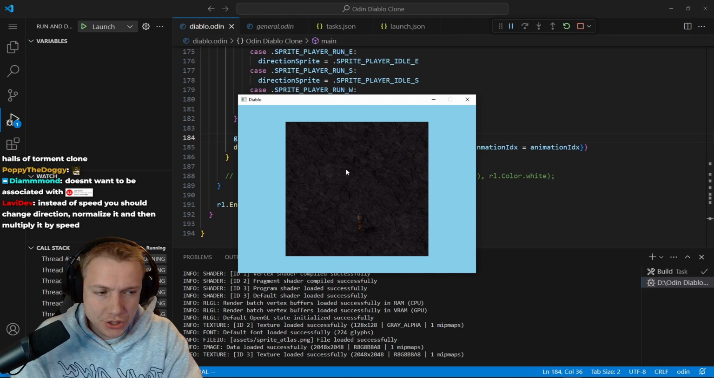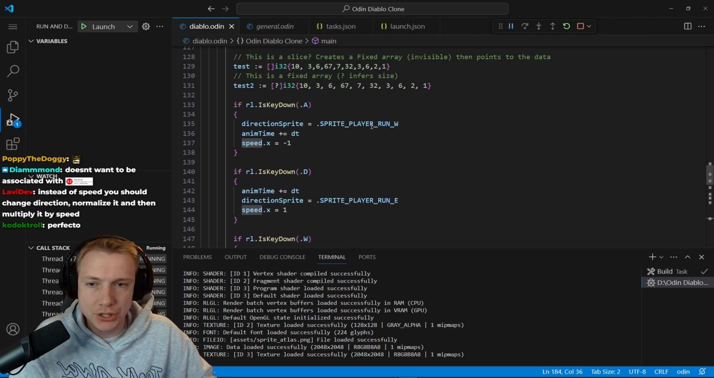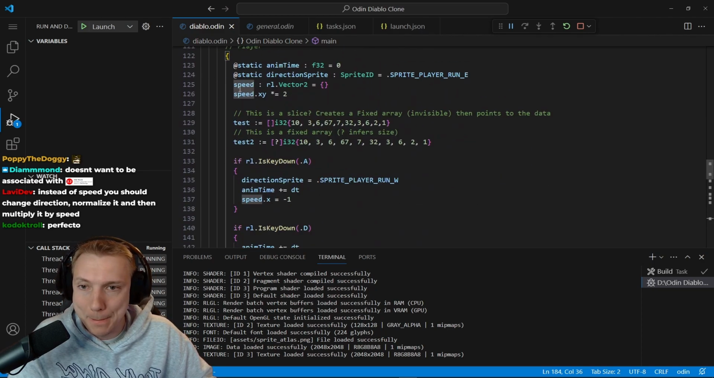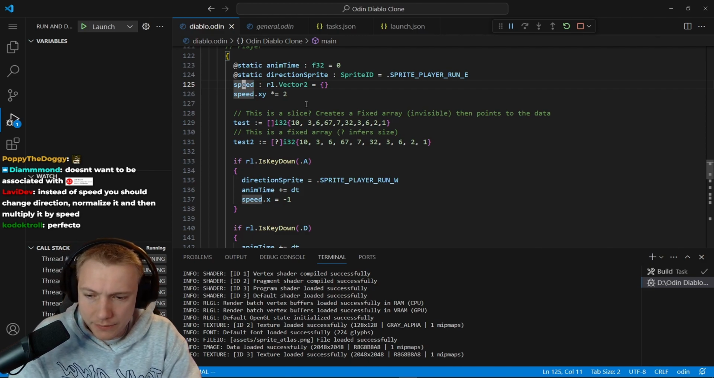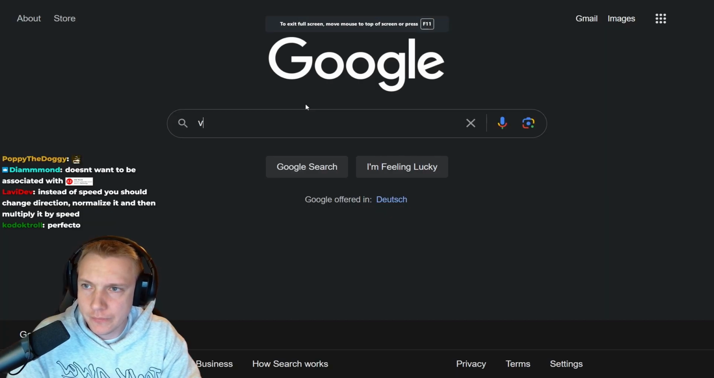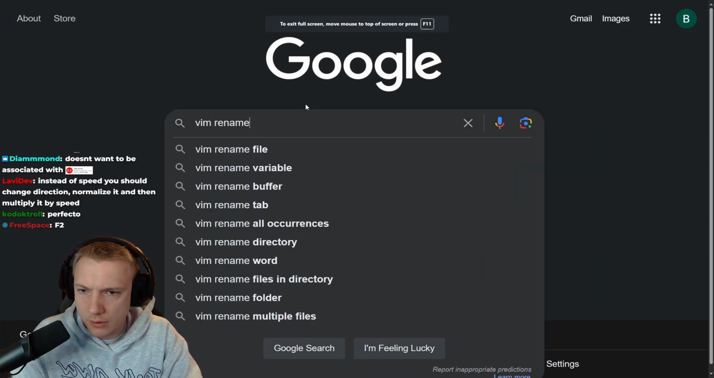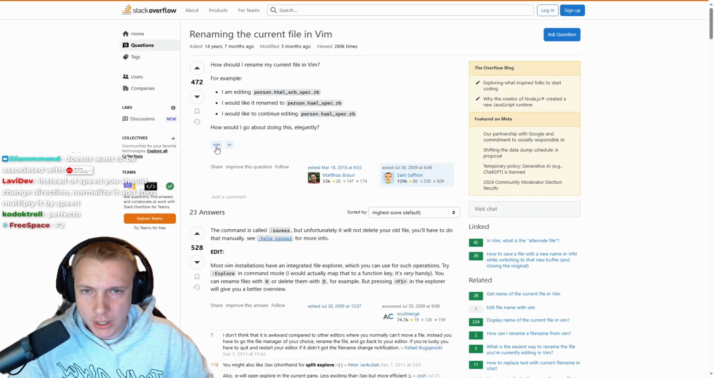Instead of speed, you should change direction, normalize it, and then multiply it by speed. Yeah, I mean, we can rename speed to direction. That's fine. I don't want to rename, guys. How do I rename in Vim? I forgot. Renaming the current file. F2? No, not F2. I'm not doing F2 again.